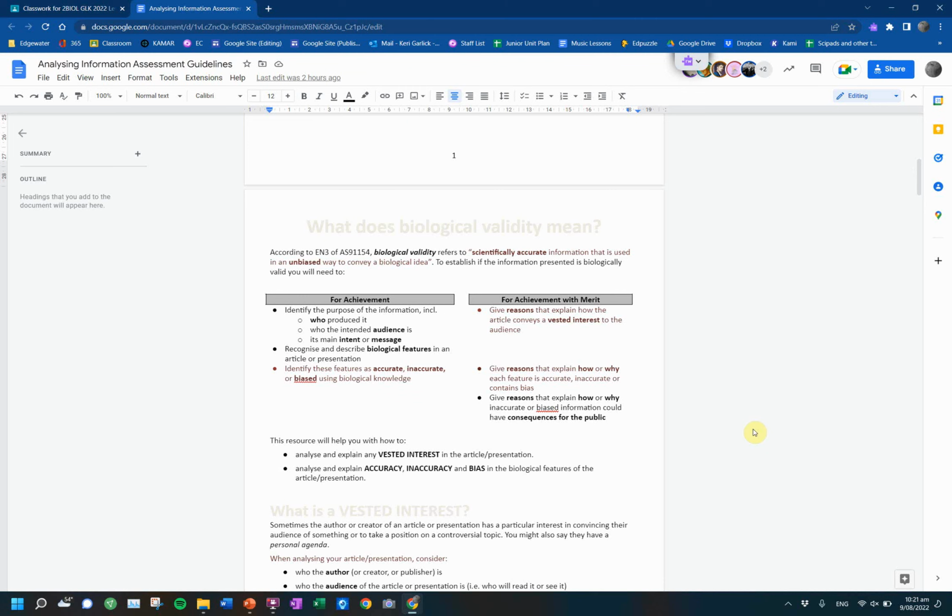All right, so this is the guidelines of what you need to do for achieved, merit and excellence. It does go up to the excellence level. For the achieved, what you're thinking about is who produced it, who is the intended audience, and what is the intent or message that they have for this source. You should also be able to recognize the biological features and tell me, is this information accurate or inaccurate, and is there any bias in that information? That's all you need to do for an achieved.